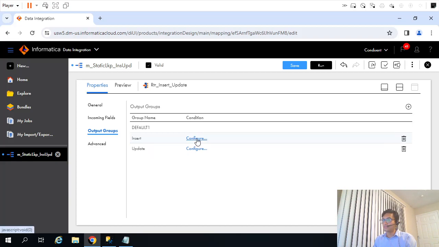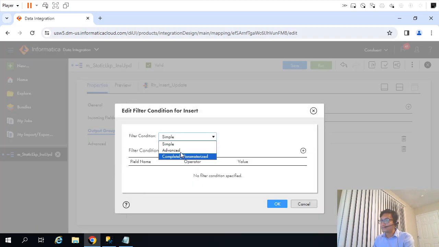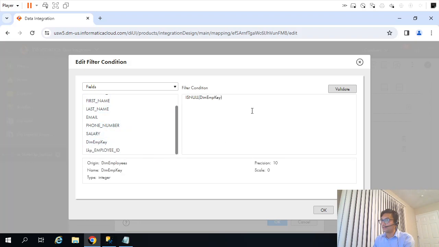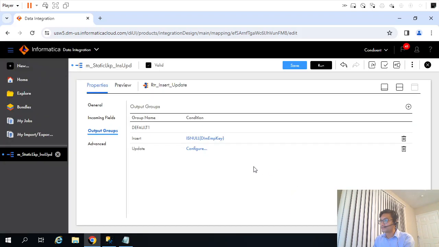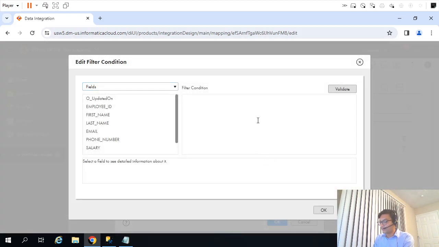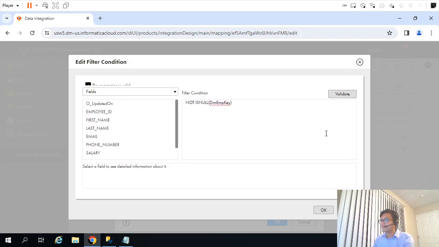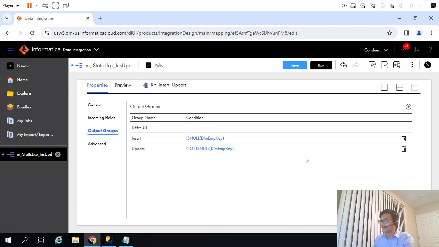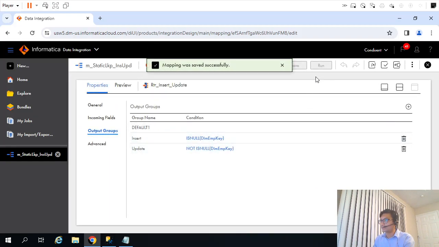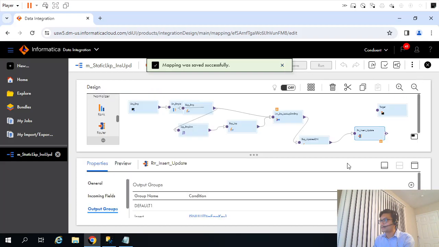And as we saw earlier, on what basis we have to insert? If the lookup value, right? We'll click on advanced. If the lookup value is null, then we have to insert it. So I will go to the lookup value, surrogate key. If this is null, then go ahead and insert it. But if it exists, then go ahead and update it. So not is null. Perfect. So now we'll have two branches there after the router, one for insert, another for update.